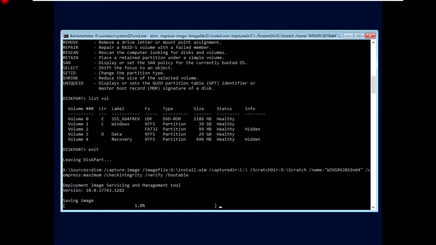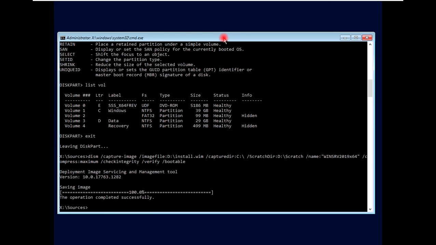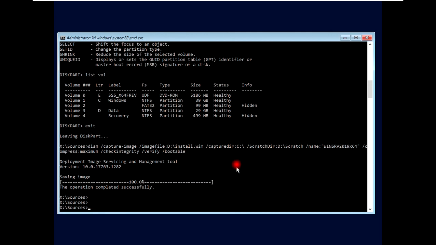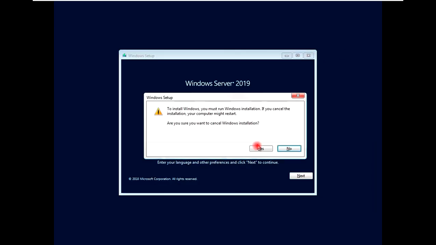Install.wim file creation is in progress. Install.wim image saving is about to complete. It has completed here. I will close this. I will close this window also. It will now reboot my system normally to the operating system.